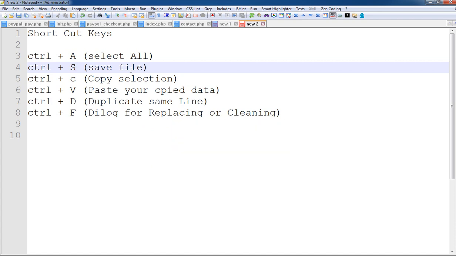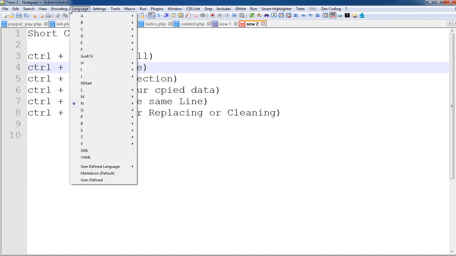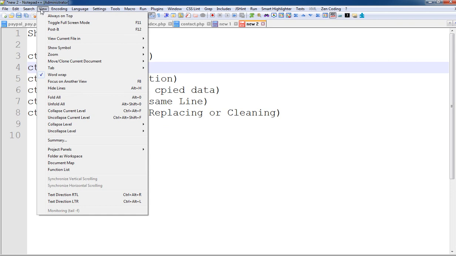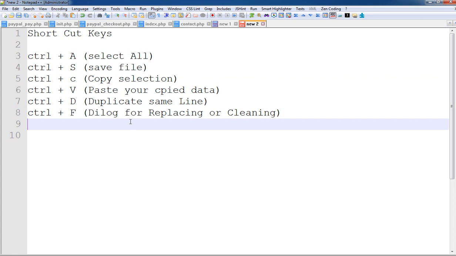It can easily be accessed by going to Search and clicking Find. You can see the shortcut from here. If you take the mouse over Search, you see Control F here. There are many other shortcuts here that you also need to follow. Once you understand these, let's go ahead and clean the file.